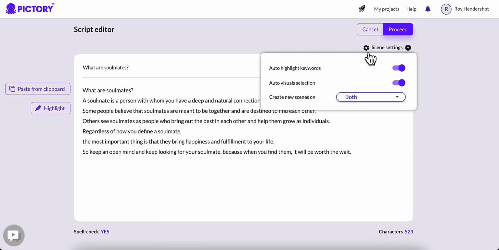So we're going to go to scene settings, and I don't like to highlight the keywords in here because it really doesn't do a really good job at highlighting the keywords. And based on the keywords, it'll bring up video slides based on your keywords that it selects. But I don't like it to do that, so I turn it off. Visual selection I leave on.